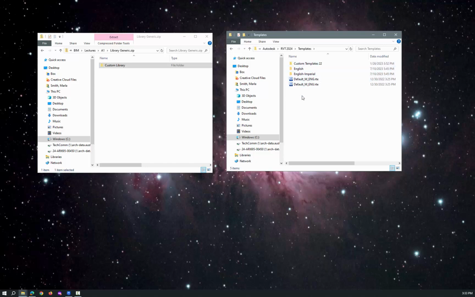I just want to make a custom template folder in this one, so I'm going to go to New Folder. Again, this is under Revit 2024 and templates, or if you are using a different Revit version, that's fine too. I'm just going to type in custom template and double click on that to open it.